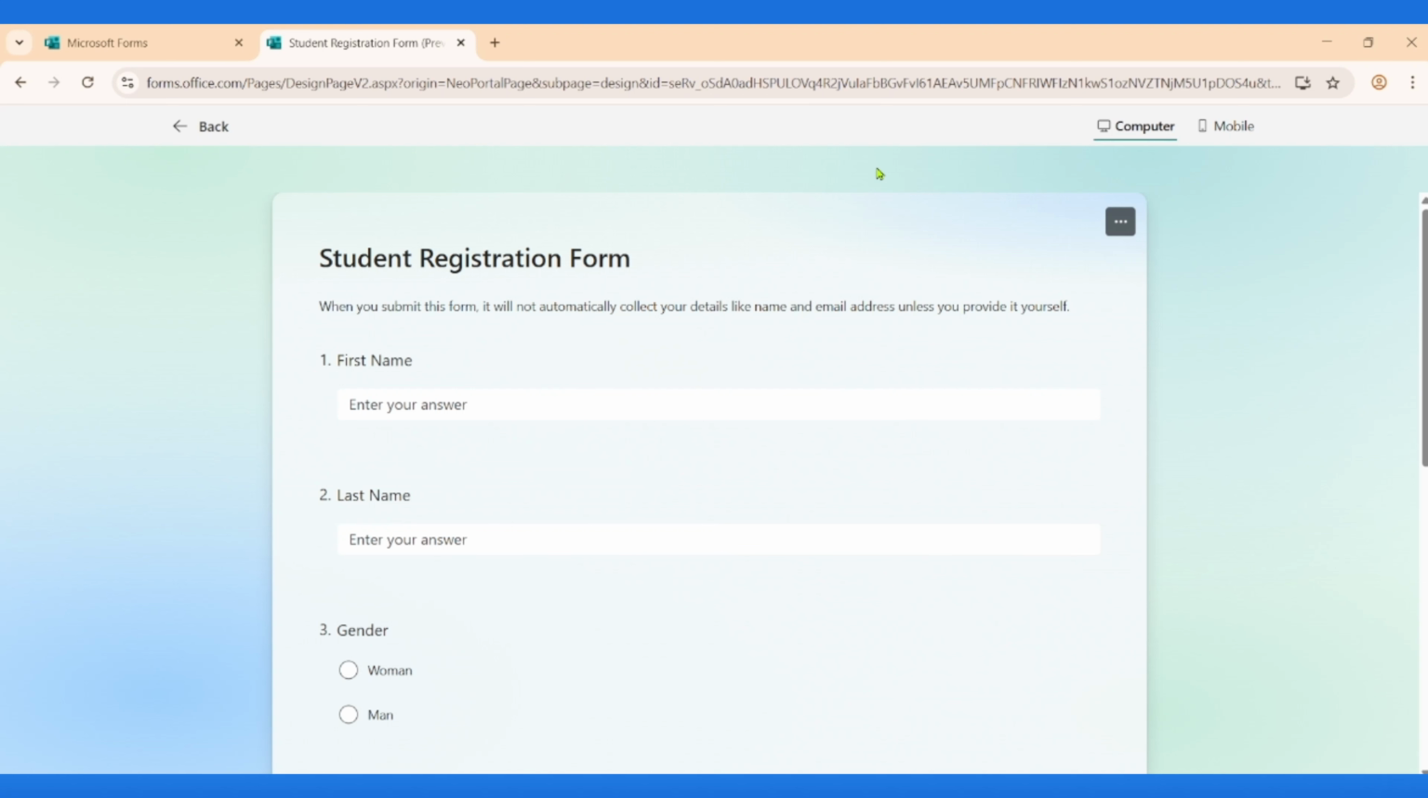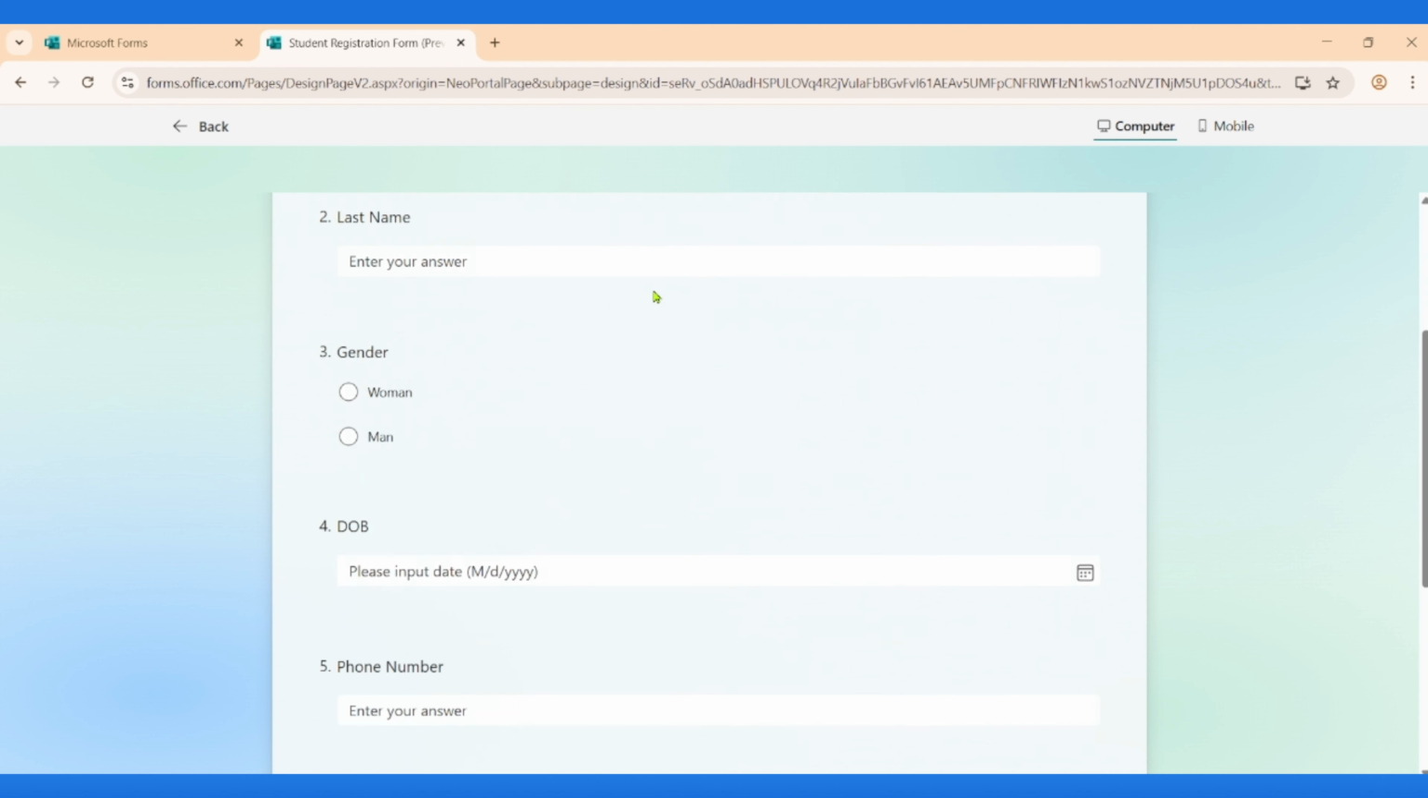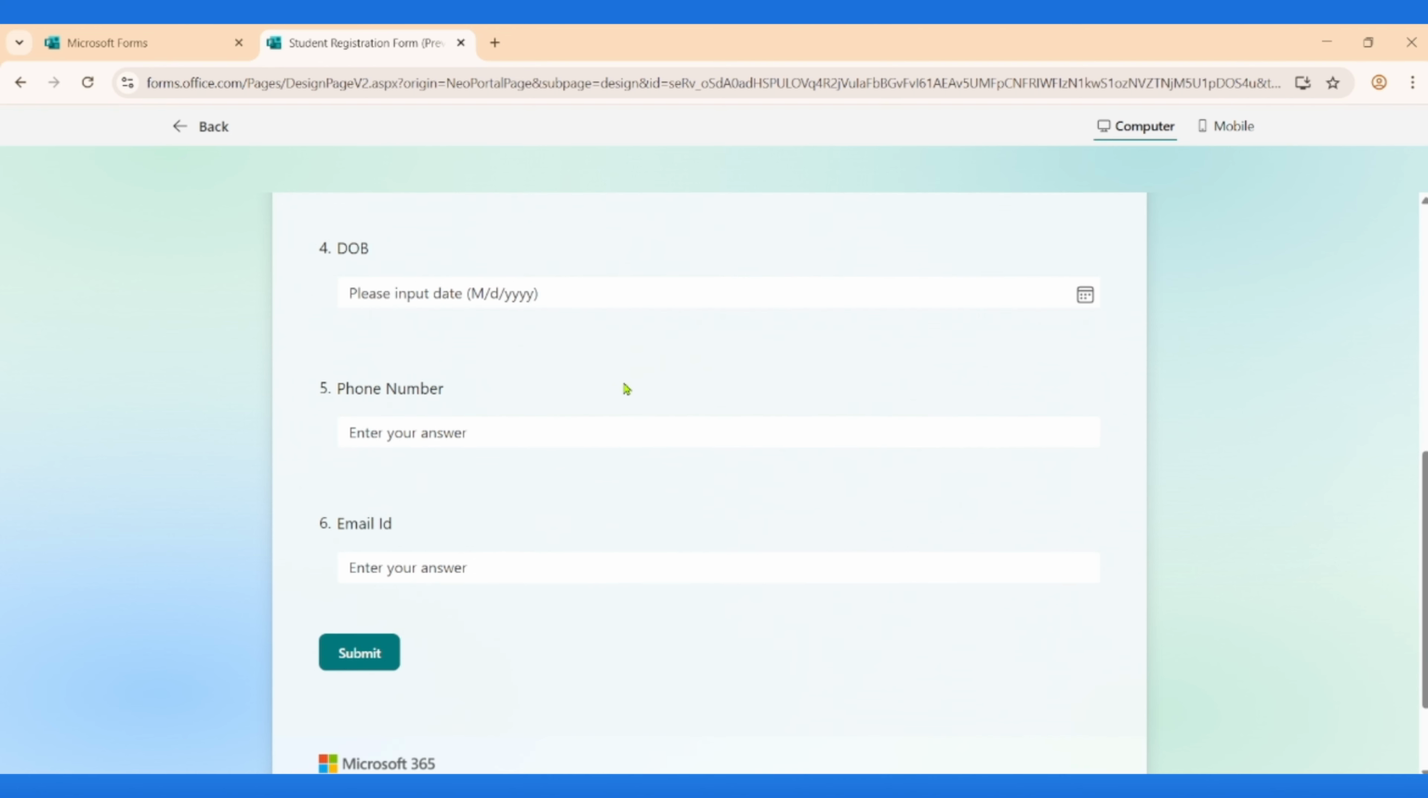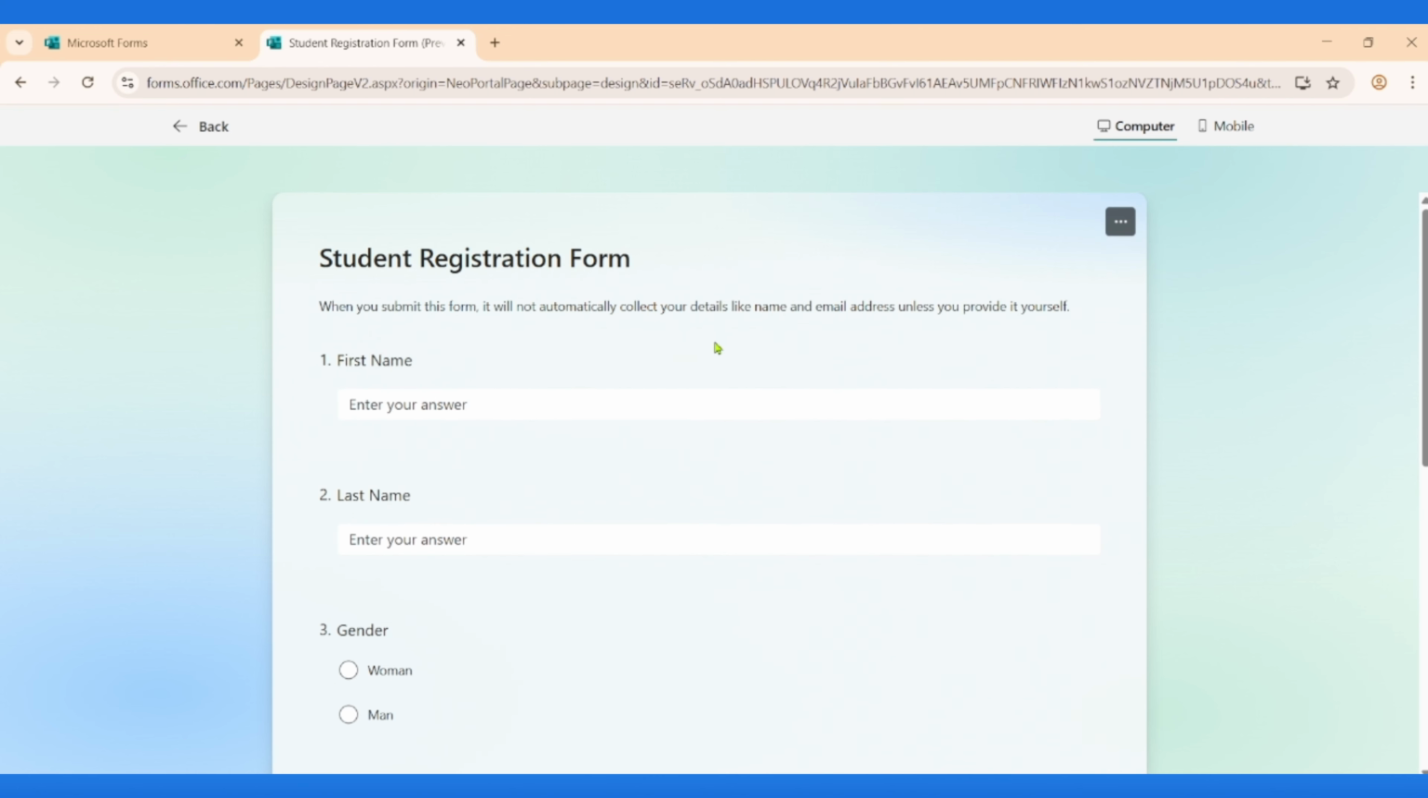In this video, I'm going to discuss how to create a new form in Microsoft Forms. So let's get started. Here you can see on the screen one form open, which is the student registration form, and you can easily see how the form looks. I want to create a similar kind of form from scratch.